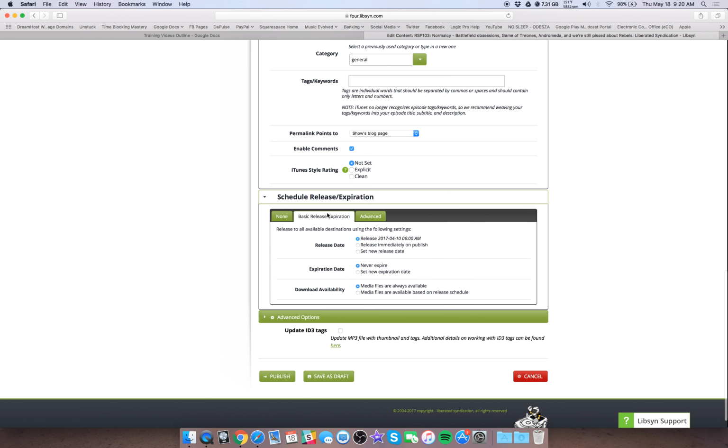Schedule is an important thing too, so you're able to control the release date. Most shows release Mondays at 6 a.m. Eastern Time. You can see here, April 10th, 6 a.m. This can be changed. This can be edited if an episode goes up late for some reason, or if you need to go in and make changes to an episode, you can always backdate things.